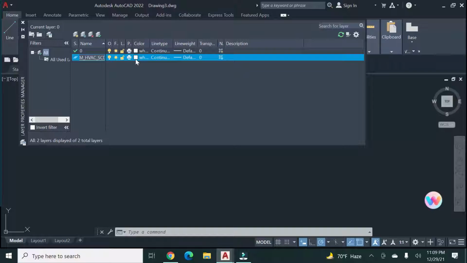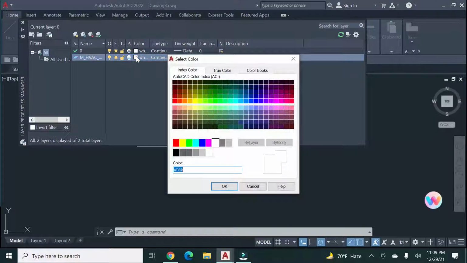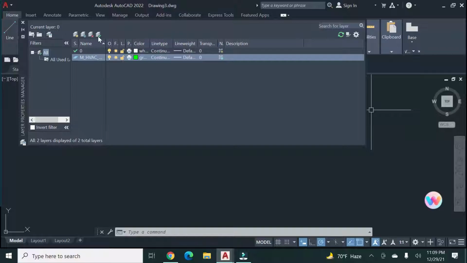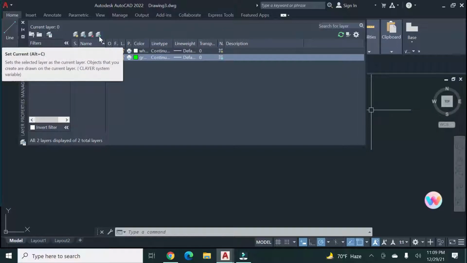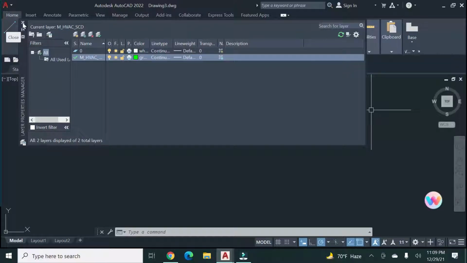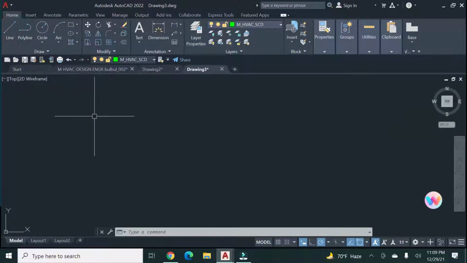And I choose the color. What will be the color? The color will represent hygienic air, I mean comfortable air supply. Supply ceiling diffuser provides comfortable air in a conditioned space. So I will give the color green. Okay, green, then okay. And set the current layer. Okay, close the layer page and go to the layer duct.